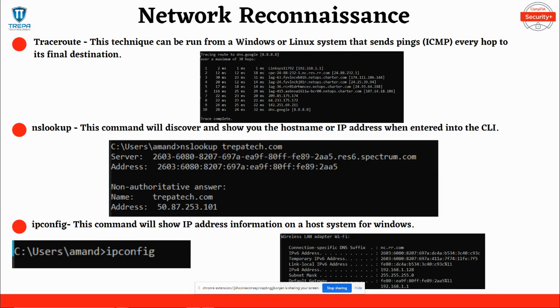The Traceroute command will send an ICMP message to every hop in the path to the specified destination. The Traceroute utility will then return each IP address in the path to destination.